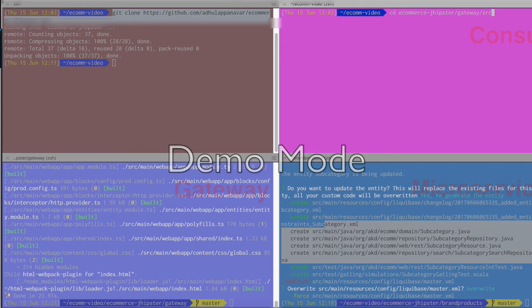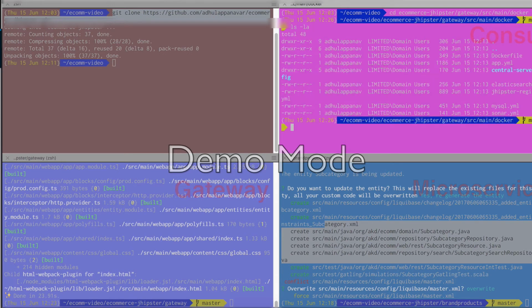It is in the source main Docker directory. If you look at the files here, there are many Docker images, but we are interested in the JHipster registry at this point in time. We can do the others, like Elasticsearch and starting Sonar, and so forth, later.